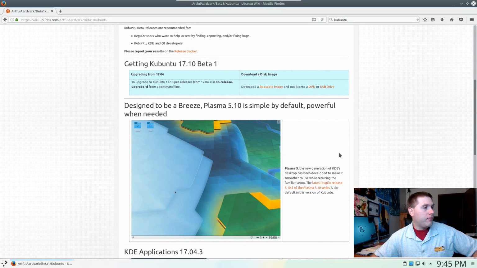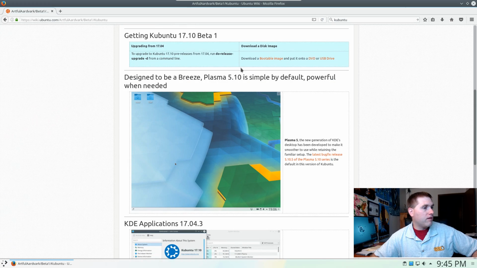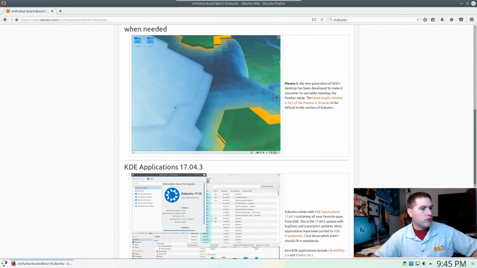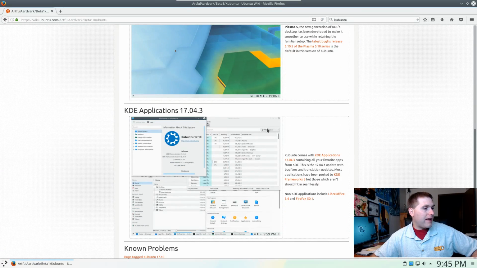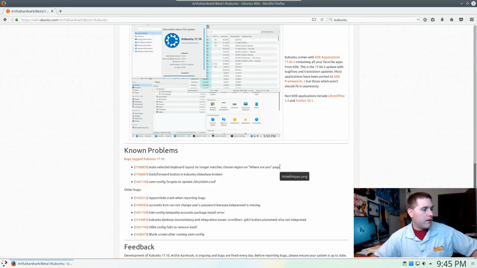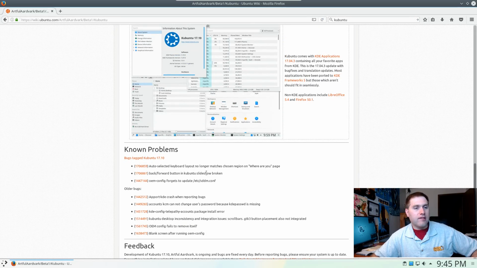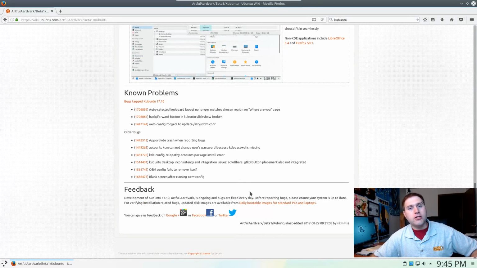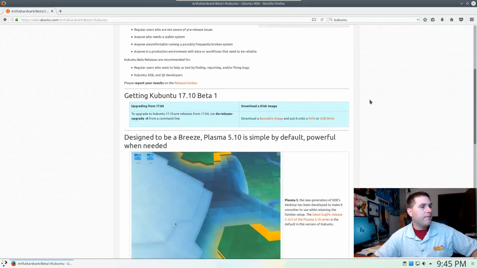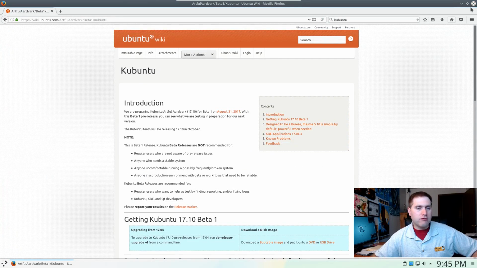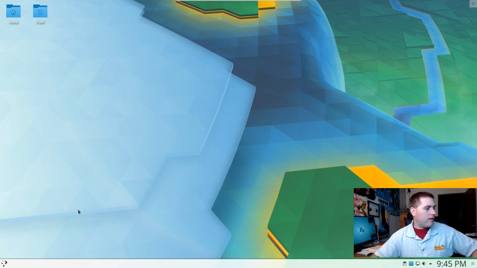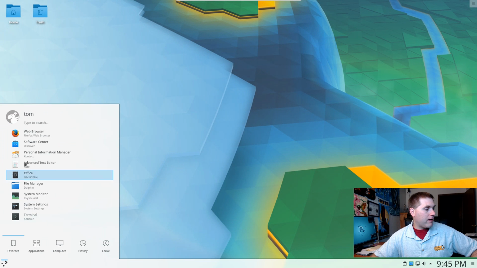Well, we can download it, put it onto a disk or a USB drive. In this case, I'm just running it on VirtualBox. You can see we have the latest Plasma. We have KDE Applications 17.04.3. And then there's a couple of known issues and a few older bugs. So if you see those things there, they're probably there. If you encounter any other issues, let them know so they can work on it. Not a whole lot on the release notes. They just released this today. So it is working, everything I'm seeing.